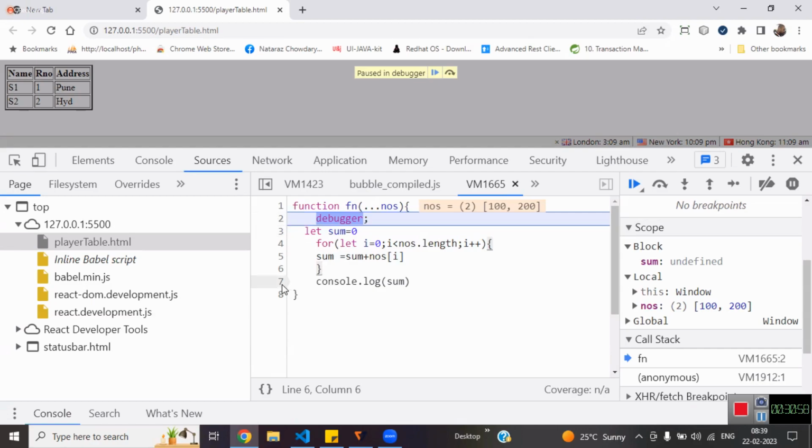I want to put the debugger here. You want to put the debugger? You can use the debugger keyword. That is one thing. The next one is, line numbers are there right here in your source tab. You can click on the line number, and it is called a breakpoint. It is equal to the debugger keyword only. So now line number 2 has one debugger point, and line number 7 has one debugger point.